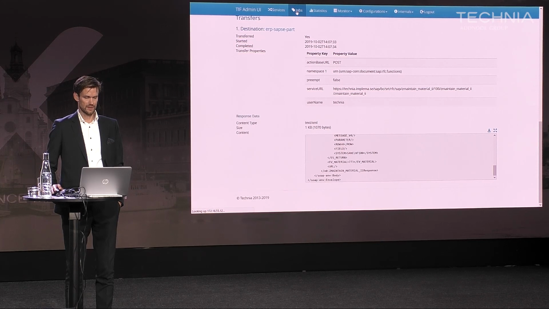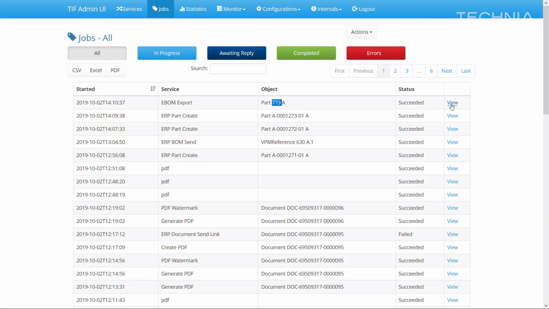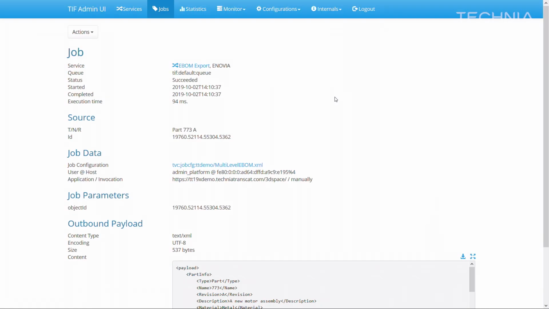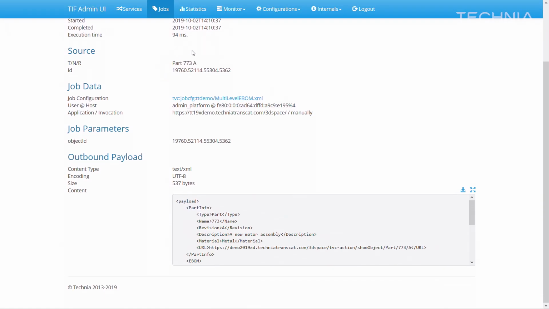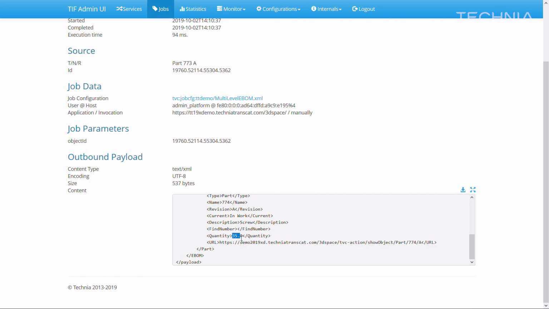So if I go in here again, I will see that there's a new integration that's been executed. So this is a complete list of all integrations now. So my part was successfully transferred to SAP. So I can go in here and see the details on when it was done and who did it, and also the information that was sent out. So here we have the EBOM, and we have a quantity of 35 parts or screws actually included in the BOM.